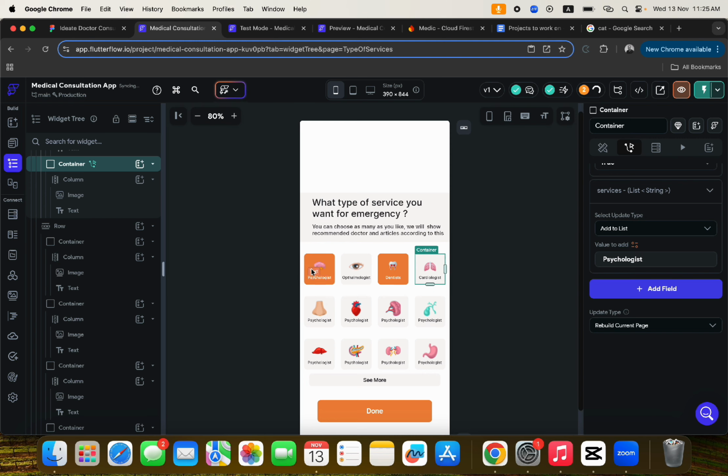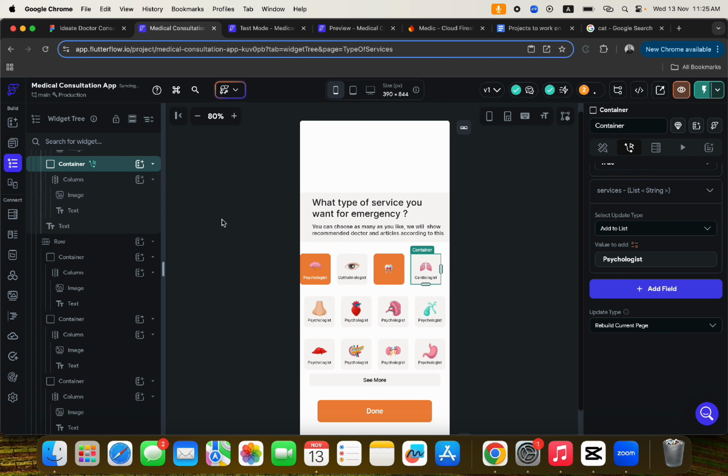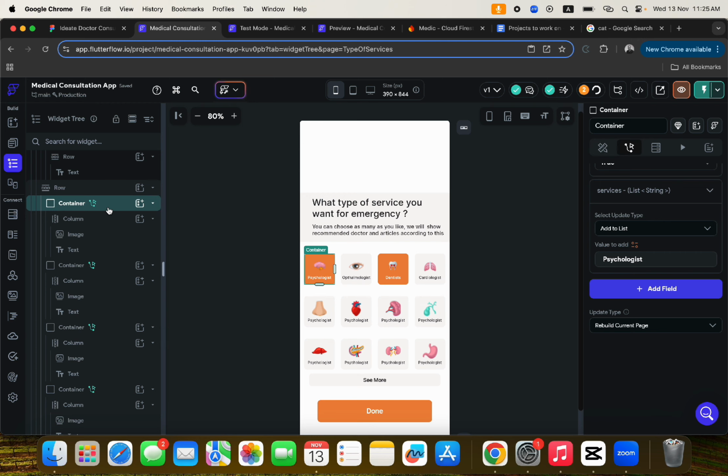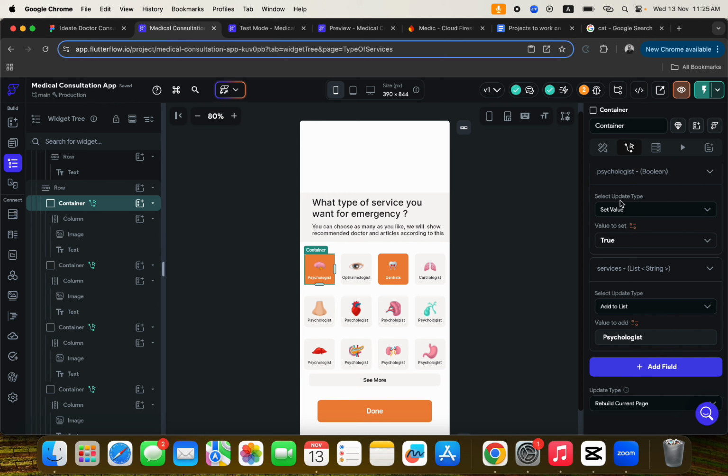All right, so now what do we do? When you tap on this, it just makes it true, and of course that's fine. And we wanted to keep adding it to the list, right? So now let's just walk through it together. Cancel, Command Z. So I'm going to click on this. When the user taps on this, it makes the page state true, so we see the color, and it adds the psychologist in the list of services.